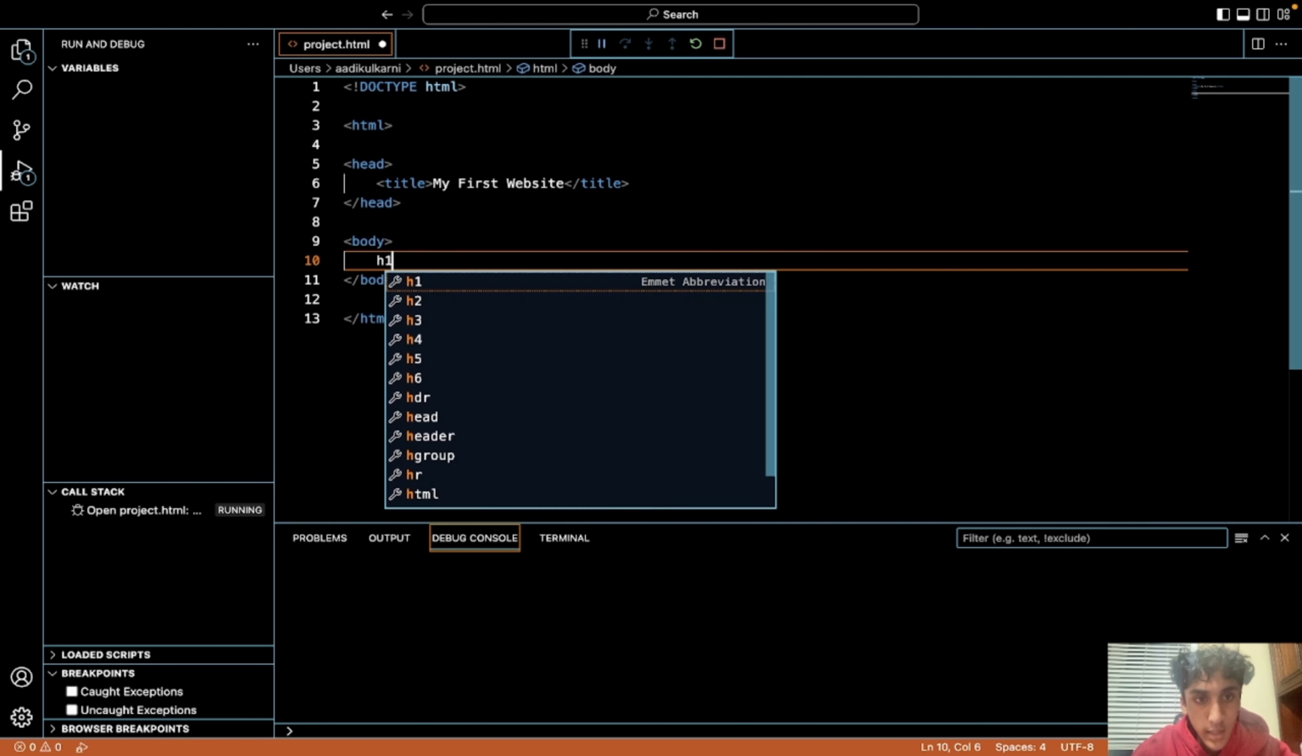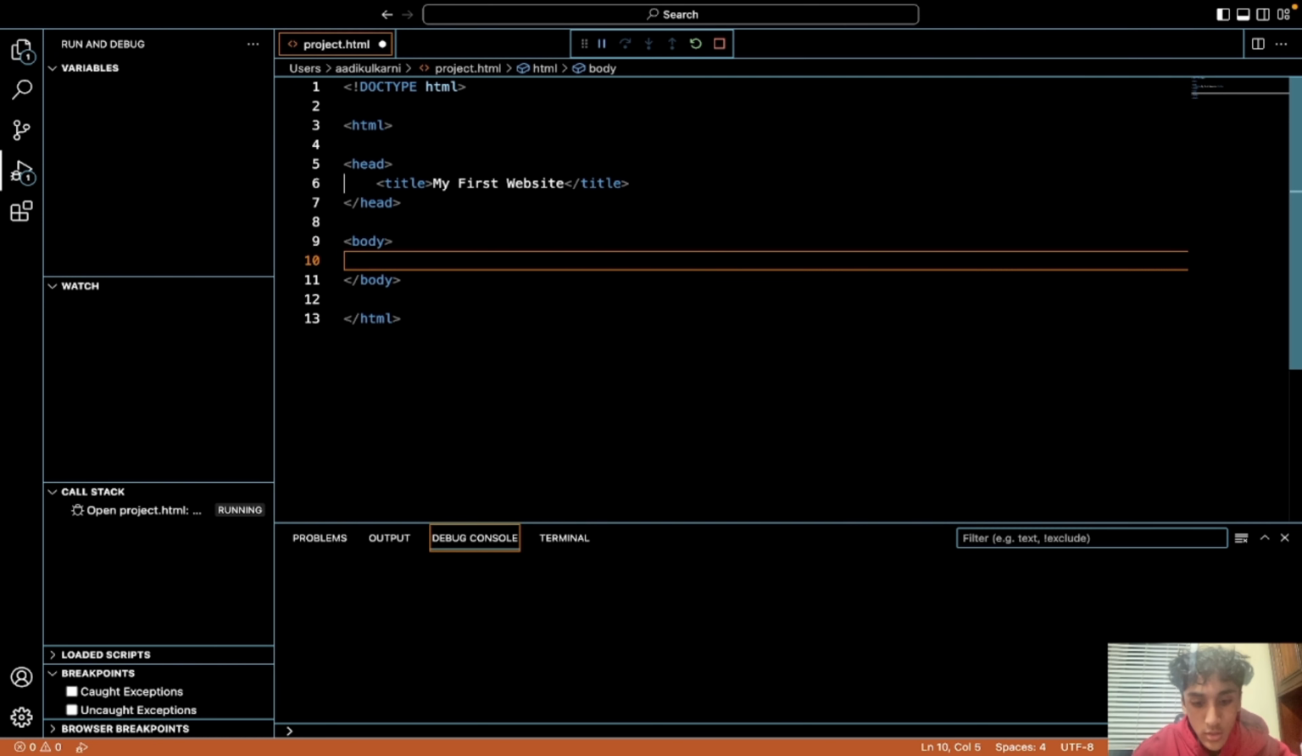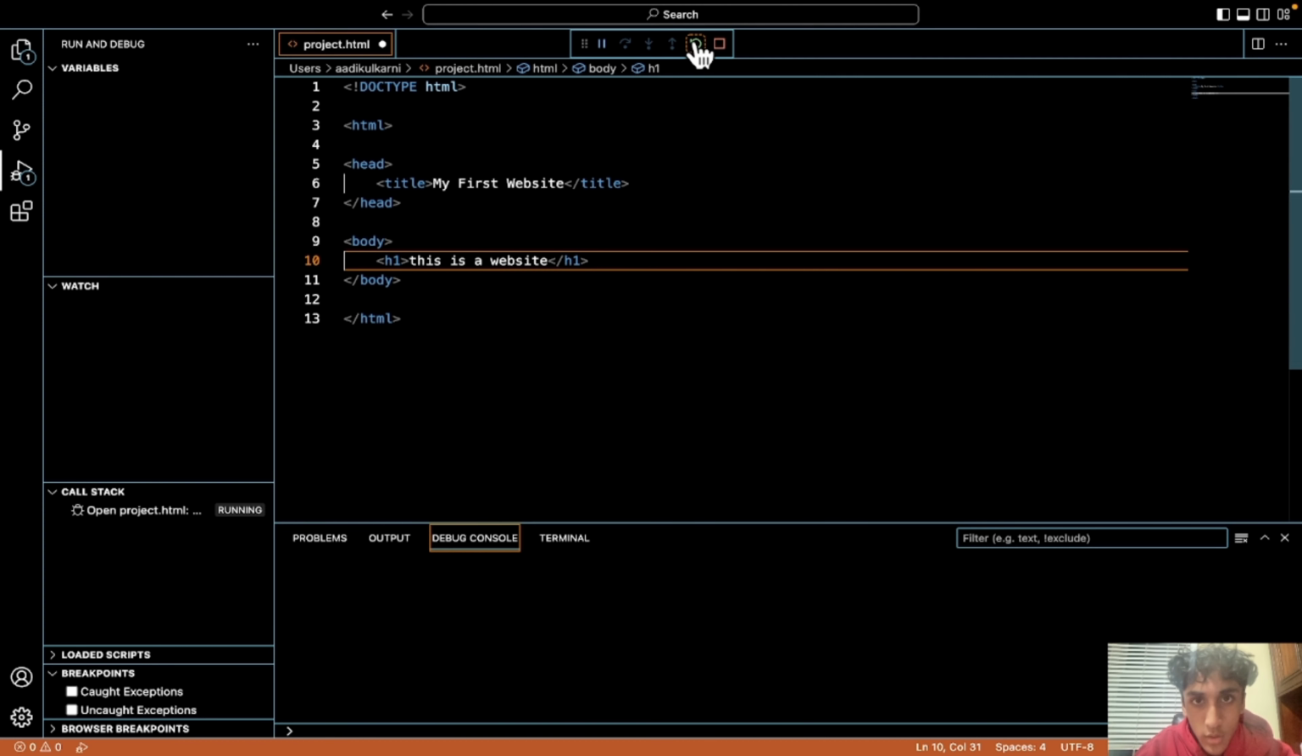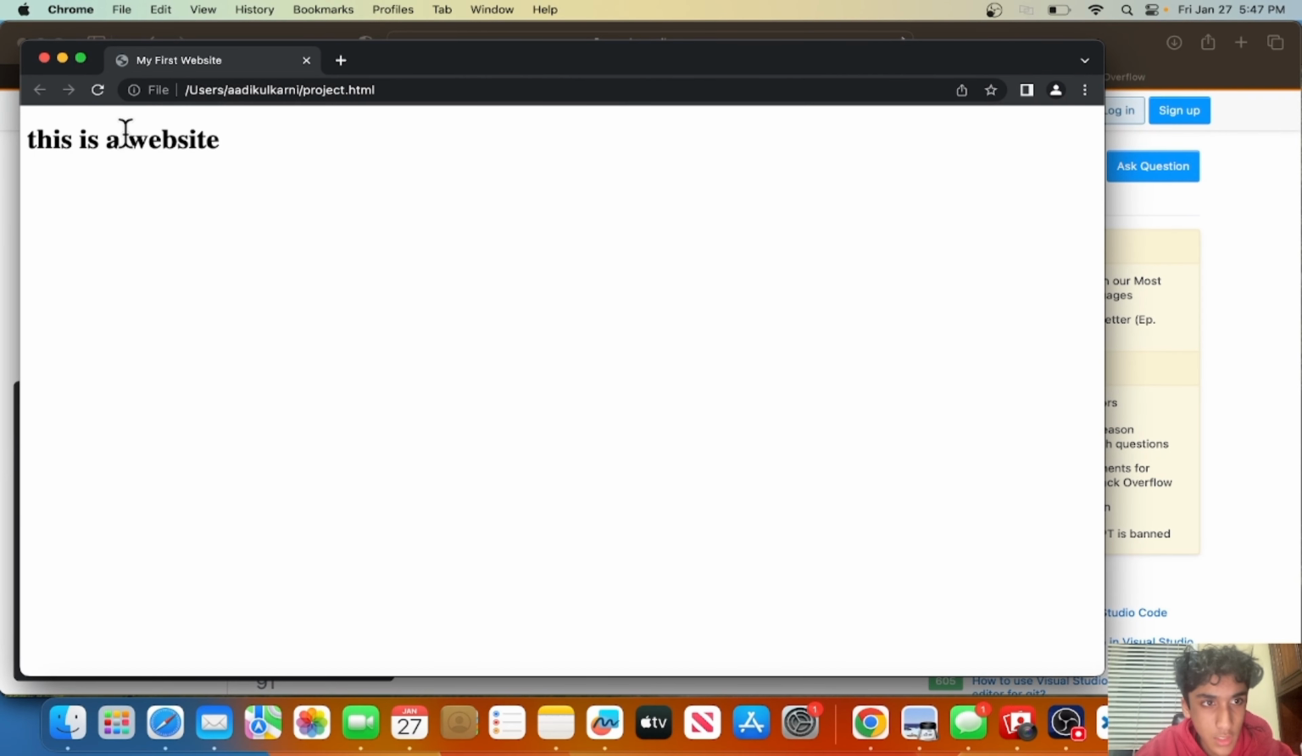Now there are different types of text. One way you can do text is H1. This is heading size 1. And we can do this: "This is a website." Then if you want to refresh it, just press this little green restart button. If you go back, you'll see "This is a website" printed in heading size 1.